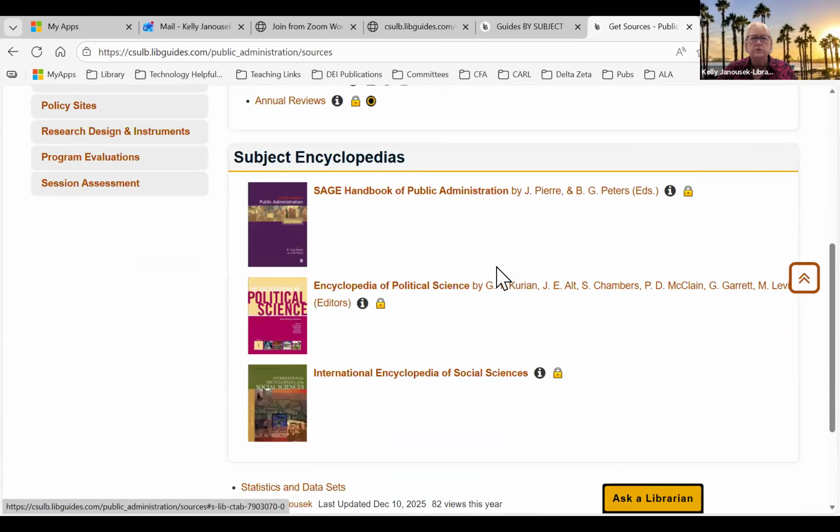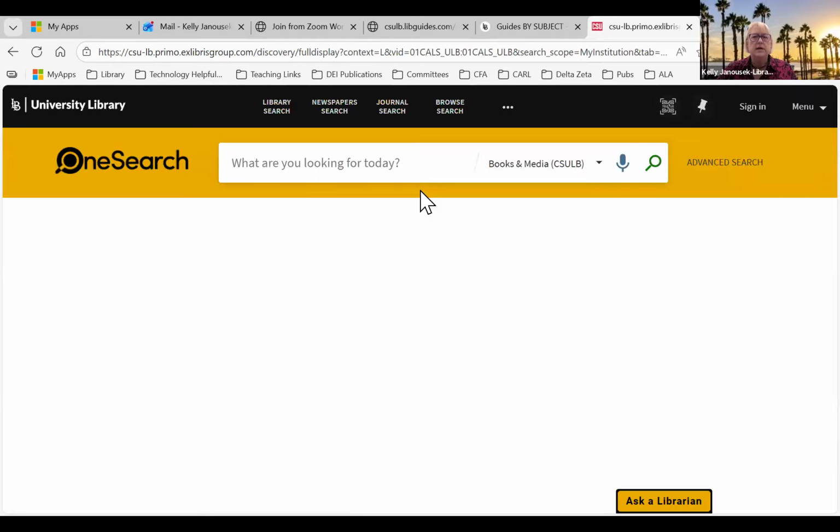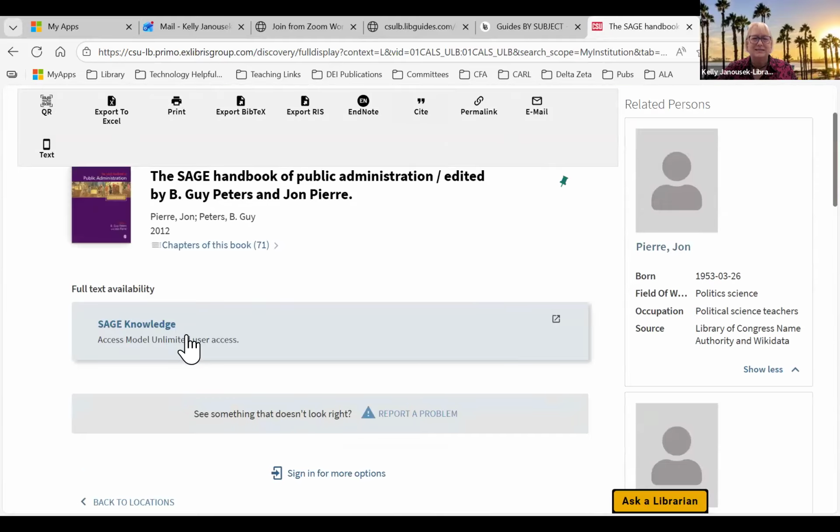So there it is. I'm going to show these, but I want to mention again these encyclopedias. Remember, I talked about those. Here's the Sage Handbook of Public Administration. What it will do is take you to a page where you need to make sure your single sign-on is turned on so you can access this stuff. Anything that has a lockbox on it is only available to CSULB students, faculty, and staff. We pay for the 50,000 of you.